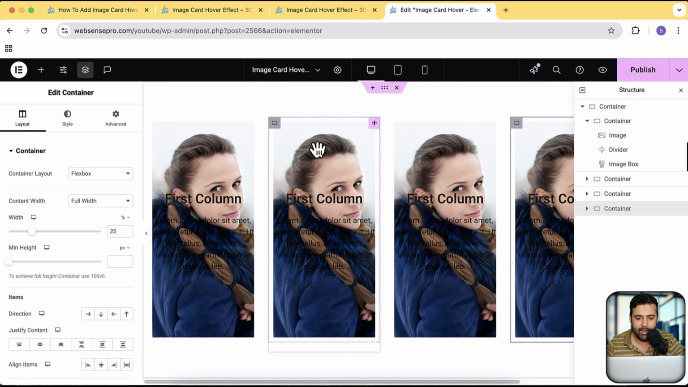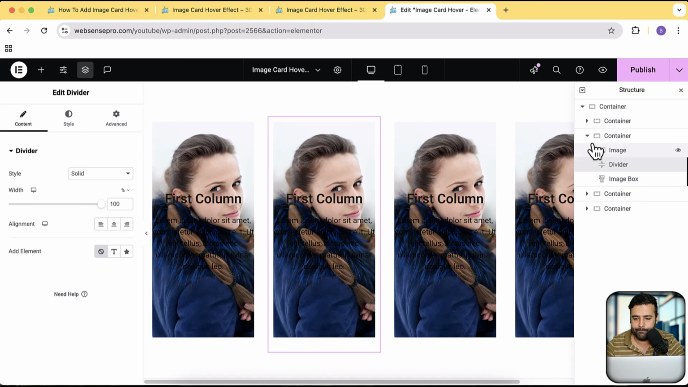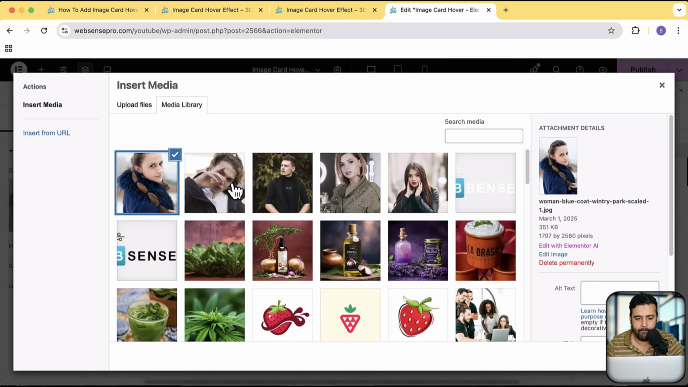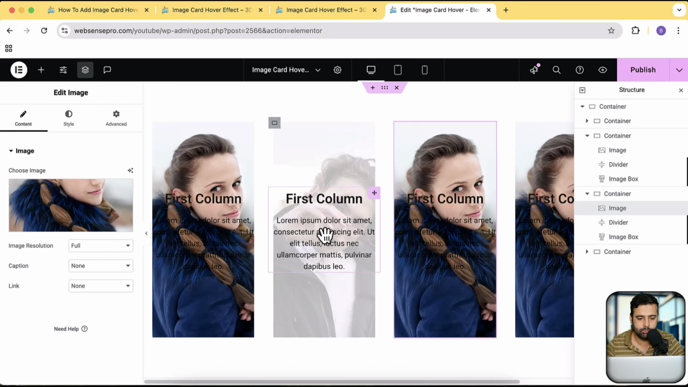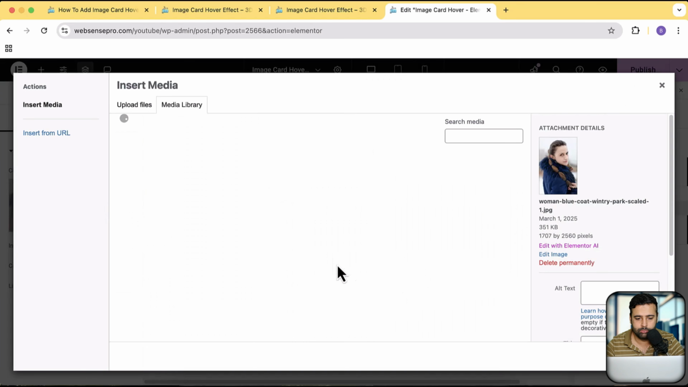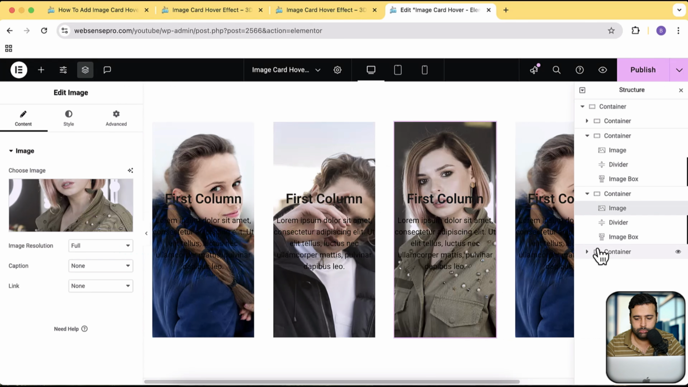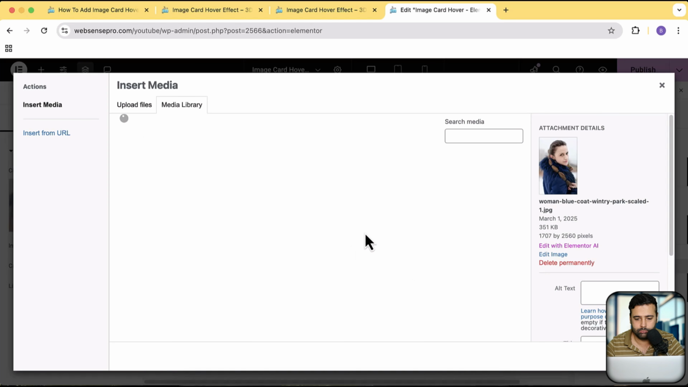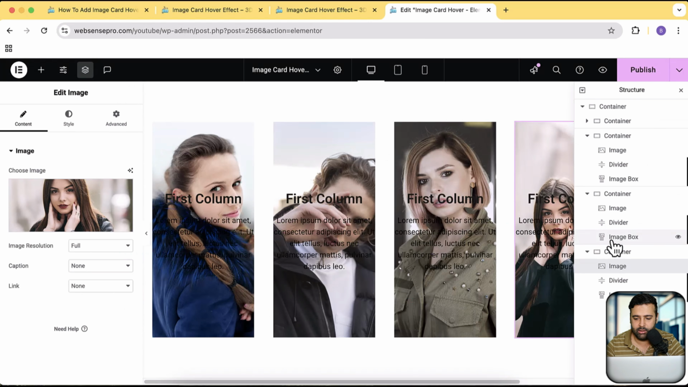Now let's update the images. I'm gonna update the images on my columns. Let's update the image for the second column. Do the same for the third one. Let's do it for the fourth one as well. Perfect. Now we will add some code.